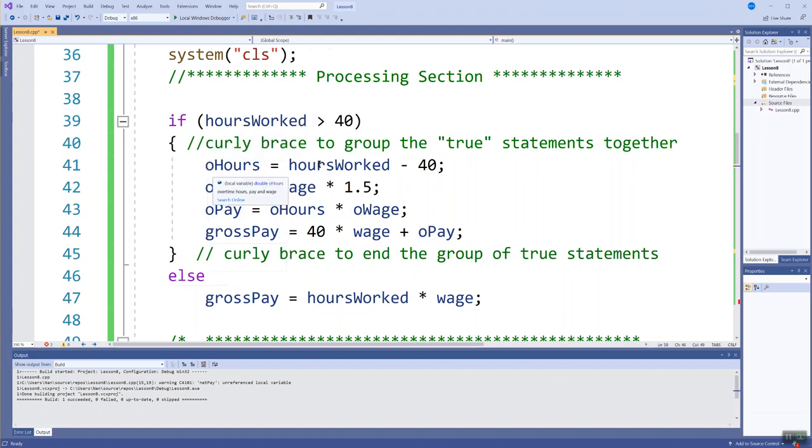So then we want to do this math. To get how many hours of overtime they worked, I'm going to subtract 40 from the number of hours they worked, and if they worked 4 hours overtime, that's what OHours would be. And then I say, if they make $10 an hour, then they'll get time and a half, so that'll give them $15 an hour for their overtime wage. And then, of course, we multiply how many hours of overtime by their overtime wage to get their overtime pay.